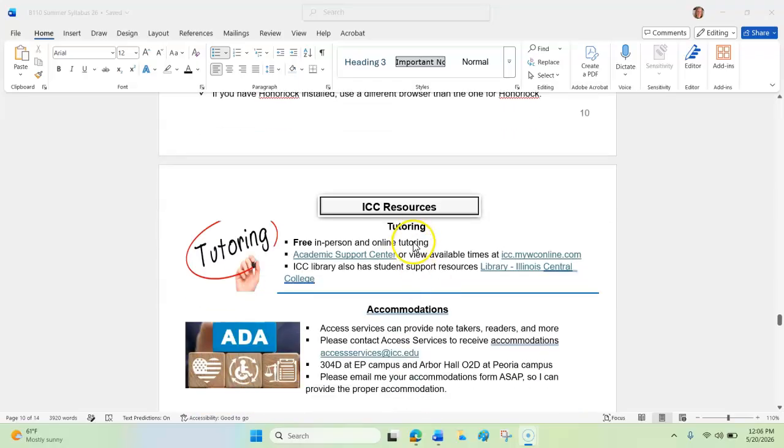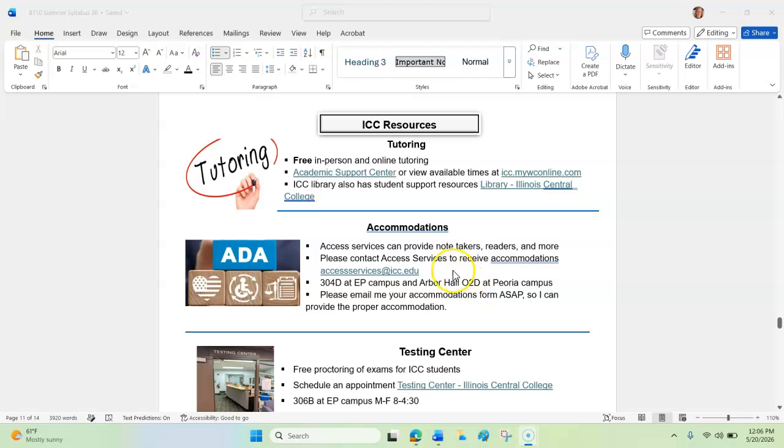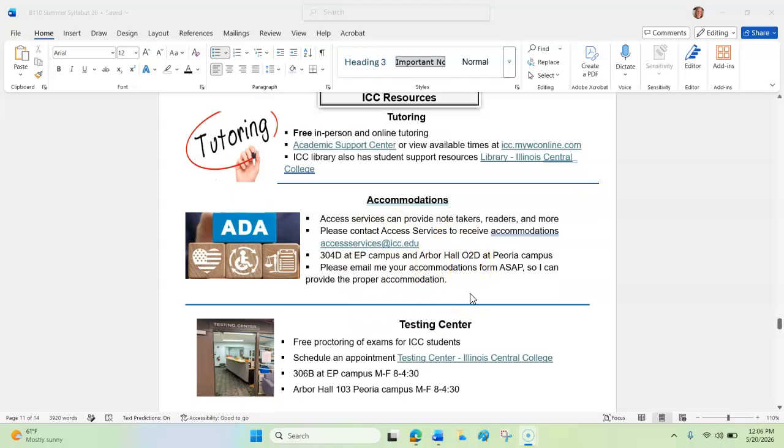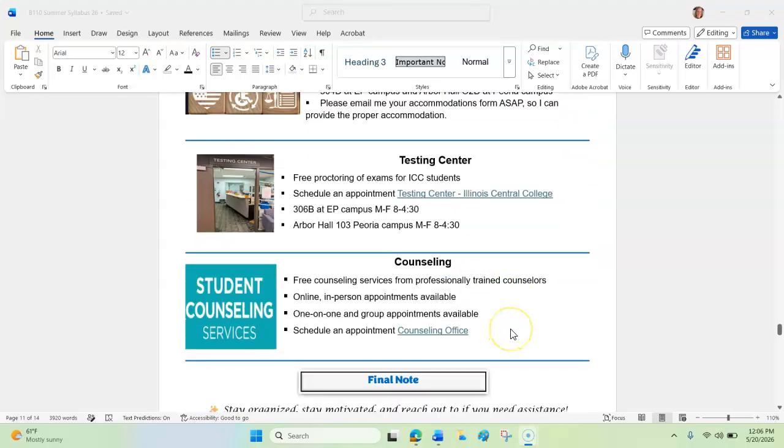ICC resources. We have free tutoring. We have accommodations, if you need extra time on tests, or if you need somebody to read your test, if you go through Access Services and you qualify, they can help you with that. We have the testing center. And if you're just struggling with life in general, not even having to do with this course, we have counseling. All of these things are free.